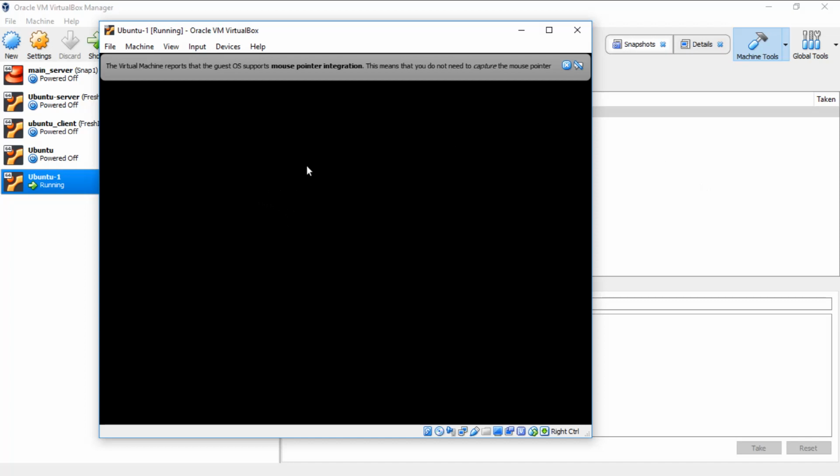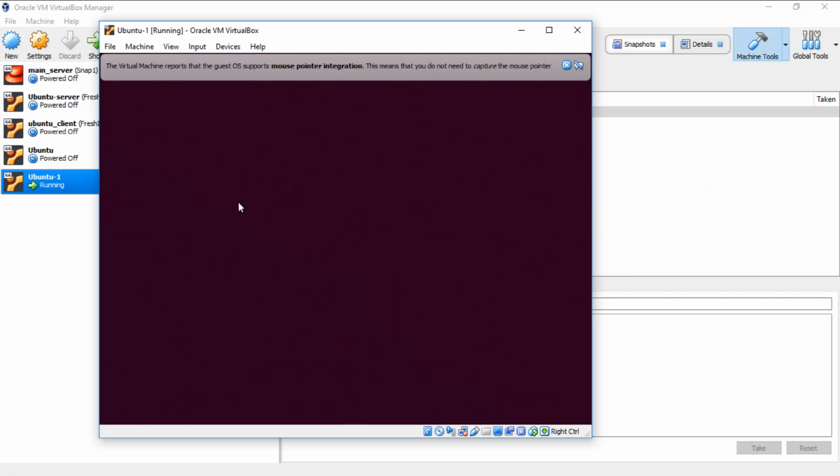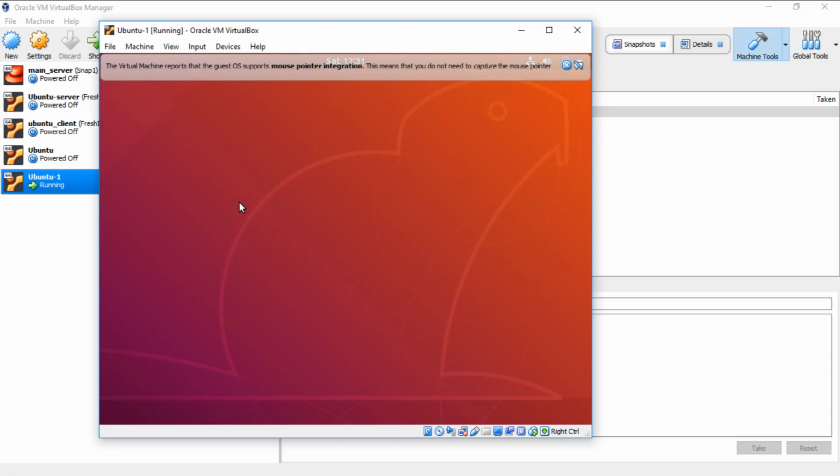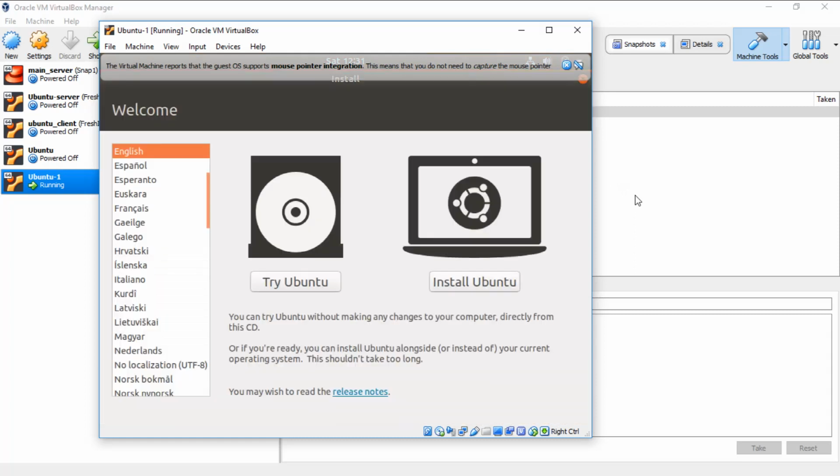So for example, you're doing something here, right? You're typing something on the browser, you're clicking something, or you're just playing your YouTube videos and just going through the playlist. Now you want to come out of that machine and shut down because you've completed your work. You'll have to click right control and you'll get control on the host operating system.